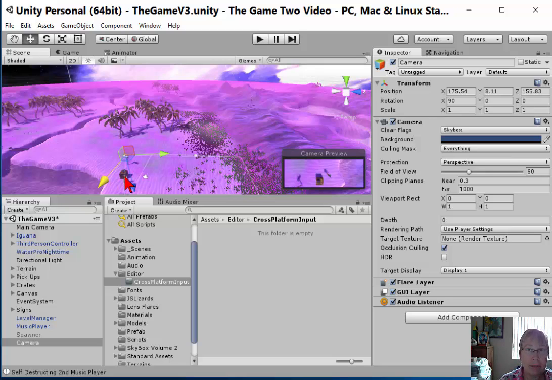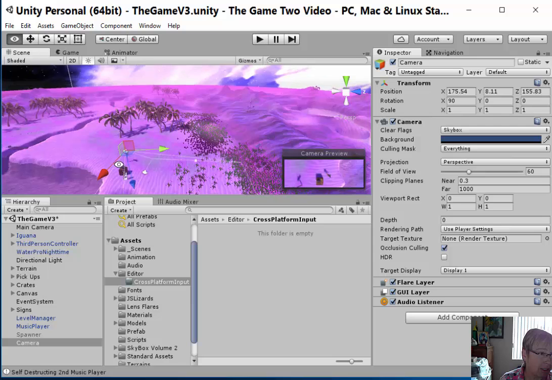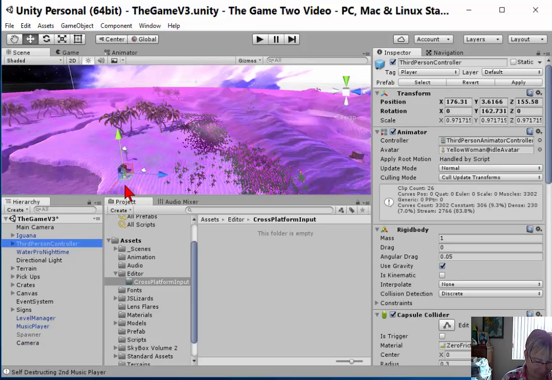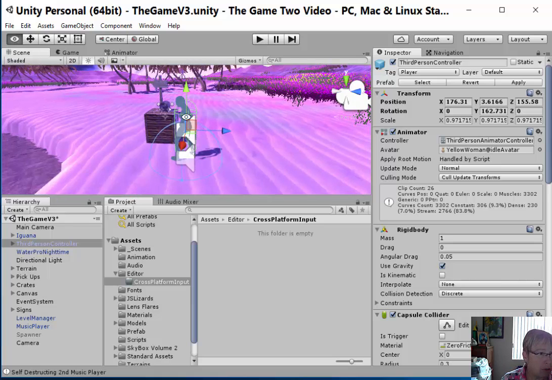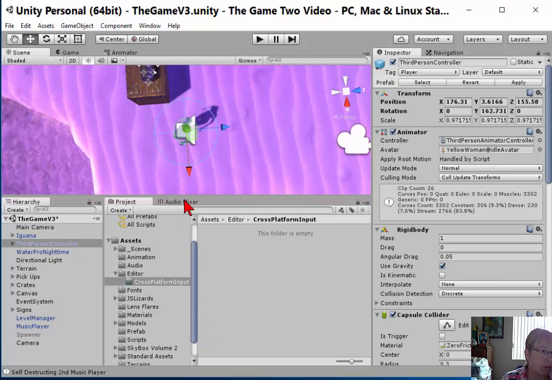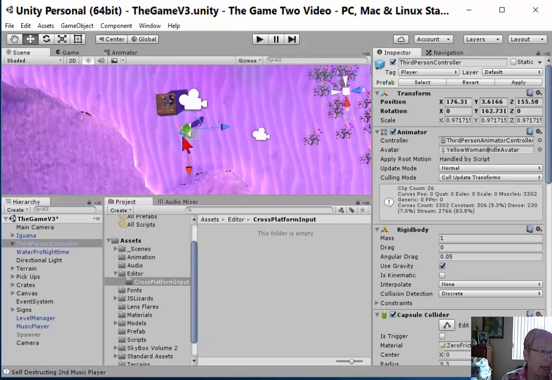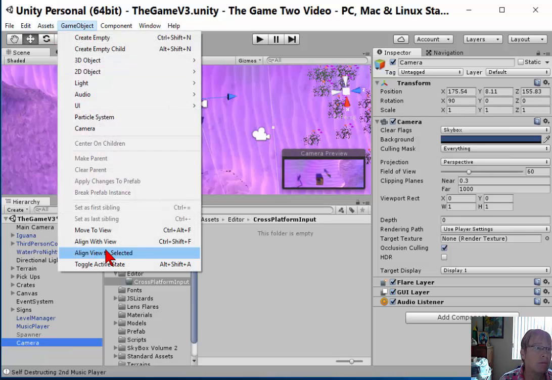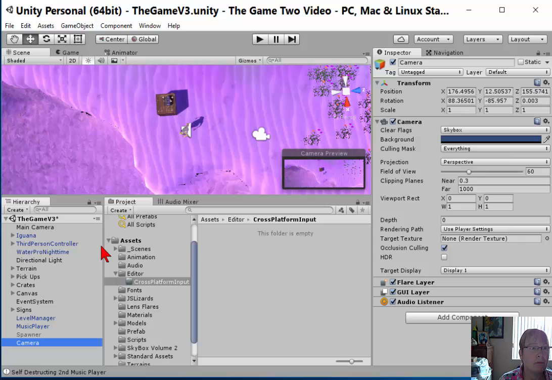So once I have that particular thing lined up, I could have made it easier, right? For those of you that read this particular thing, what you would do, you know it. You could have found your player, got an overhead view of the player just like that, and then selected the camera and said, align with view. Boom, it's aligned with view. That would have been easier, right?